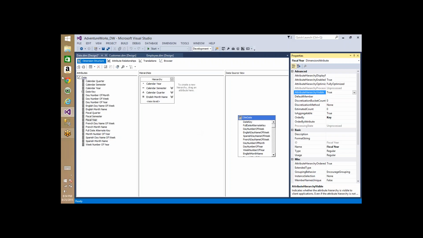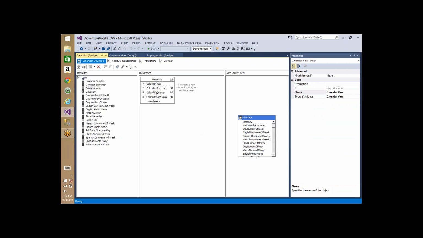The major difference between these two is, let's take the calendar here. I enable this one and I'm setting it to false, and you can see there is no impact on the hierarchy.